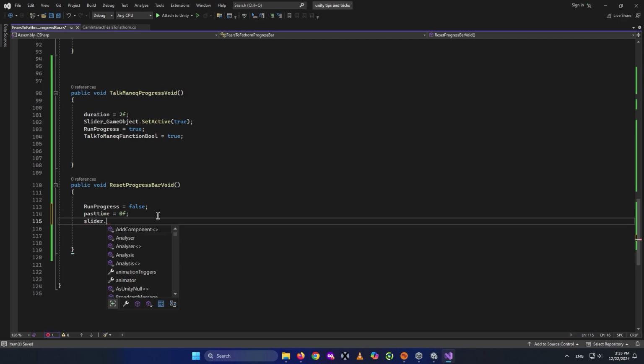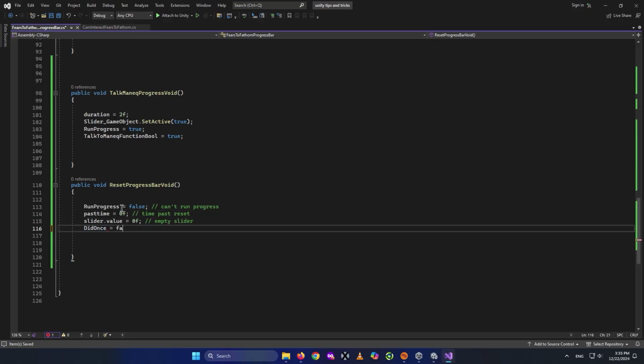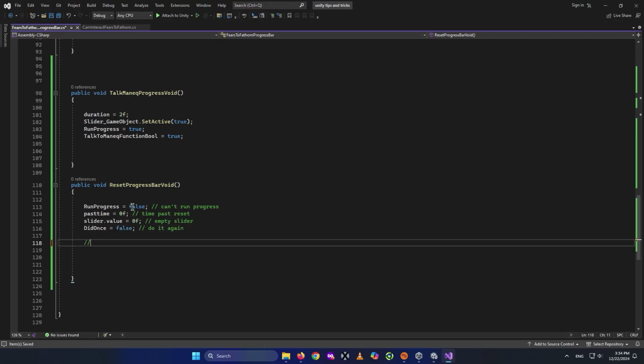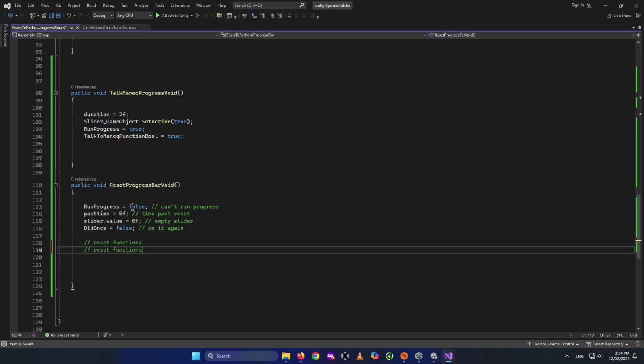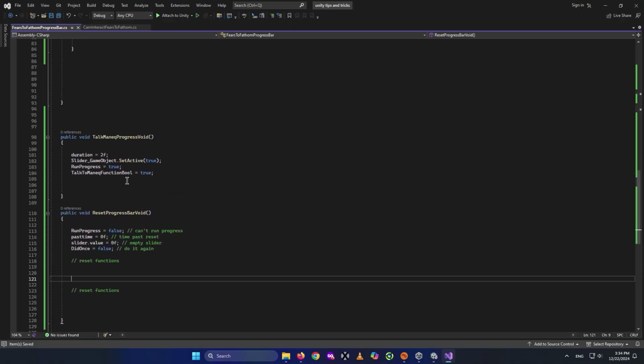We need to give our slider dot value, make it equal to 0. The slider was full, so we need to empty it again. For the next one, we're just gonna say did once is equal to false. We're just gonna say reset functions, and it is for when we want to reset everything the function was called. So right now this function was activated, so we just make it equal to false.